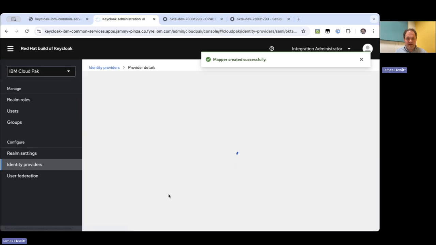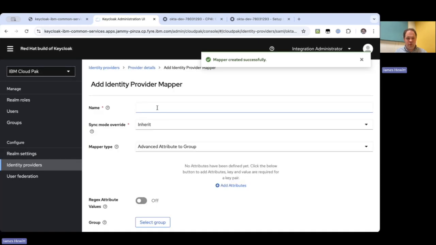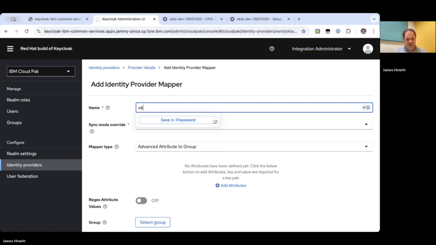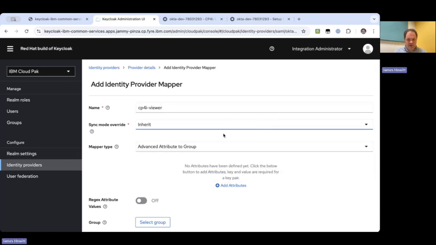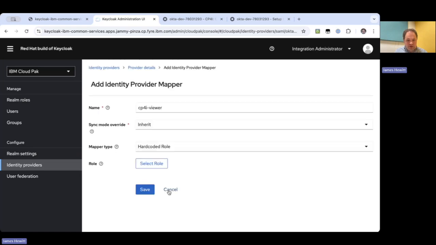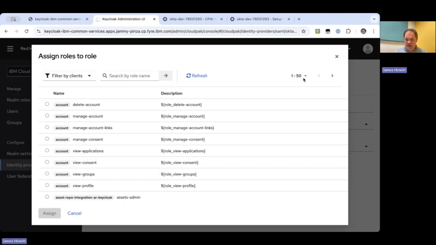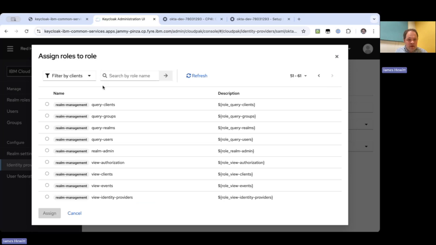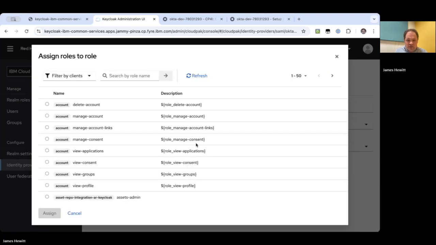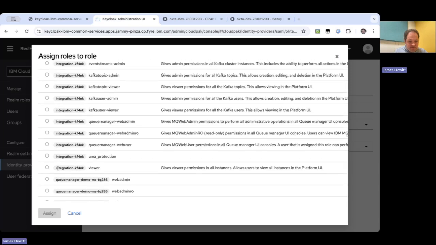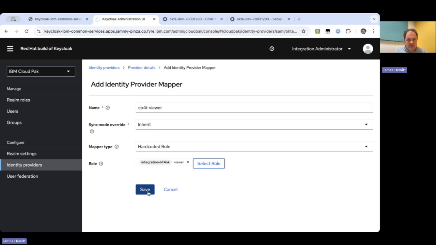Okay, while I'm making mappers, the other thing I'm going to do is say all of my Okta users, I want to have some sort of permission on CP4i. So call it CP4i viewer, and I'm going to want to make that into a hard-coded role and just say anyone coming in from Okta gets this role assigned to them by default. Go and find my integration viewer role, which is going to be down here somewhere. So here it is, and assign that to any user coming in from Okta.